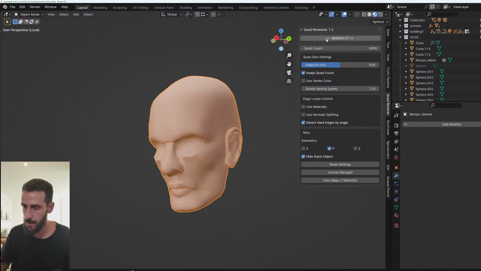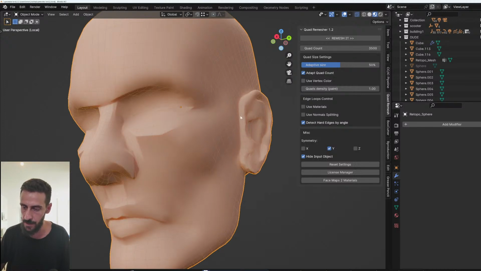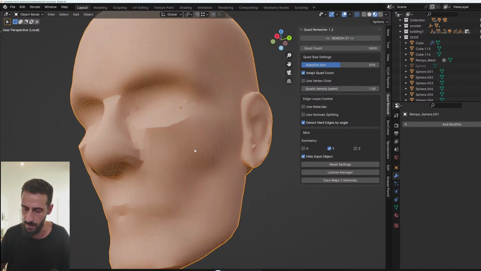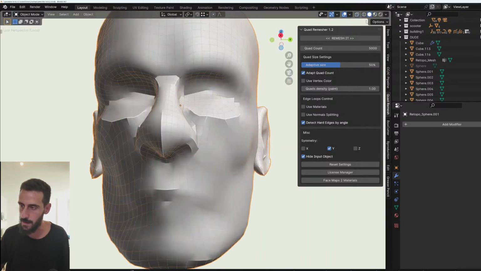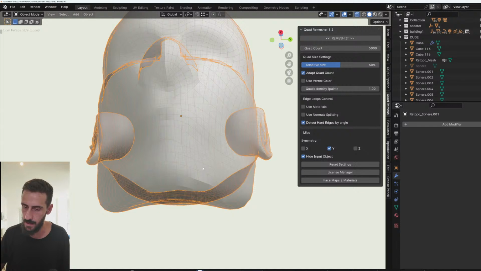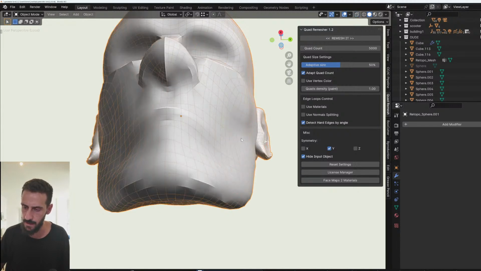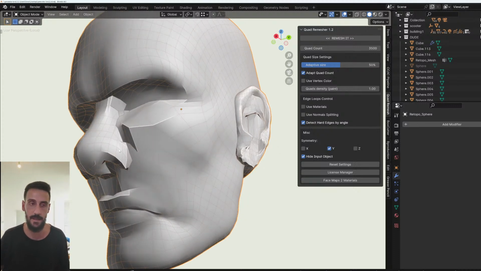Quad remesh, I'm going to remesh it with the ears now. And we lost a lot of details because we remeshed it with the ears. So I think we need to add maybe 5,000 polygons for the remesh algorithm. We still lost details, and it's not fixing the way the mesh is penetrating the model. We need to undo.